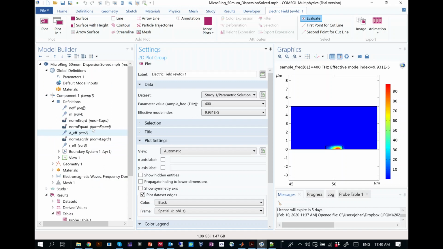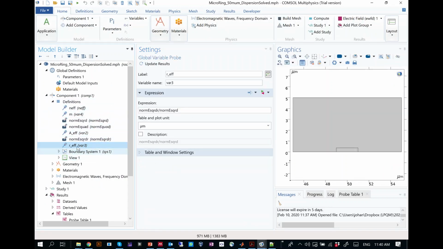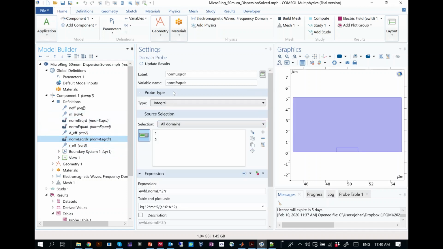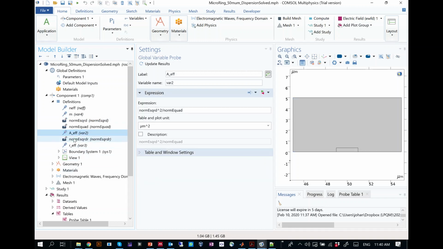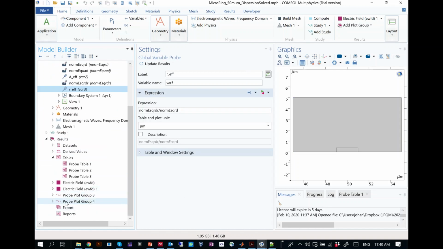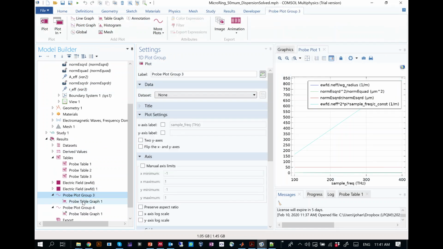But if you actually look here, I have made an R effective probe, and so R effective is basically this value here: the square of the field times R, over just the square of the field. And that gives you R effective. So if you just plot where the actual mode is, it gives you a probe plot group. Let's look which one it is. Yeah, this one.